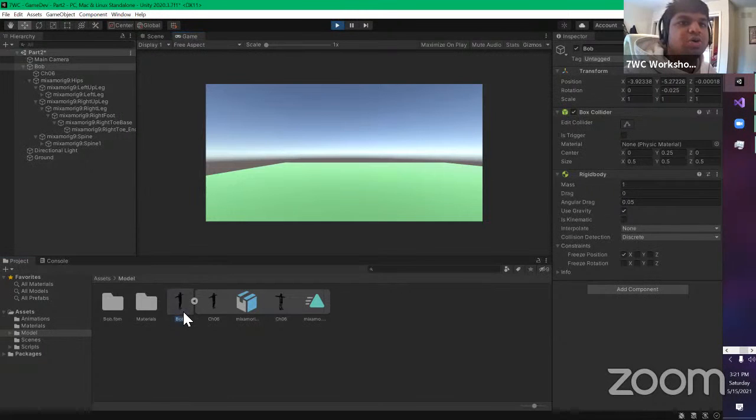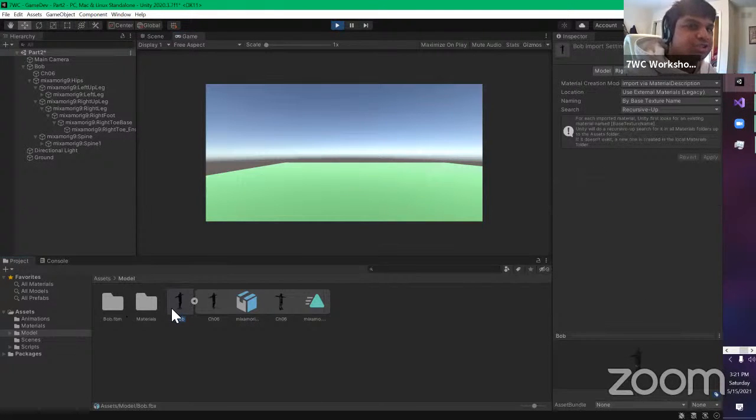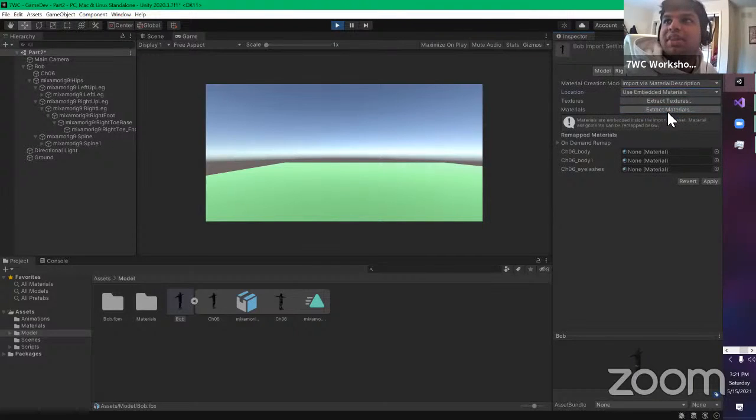No, so again, you extract it, you click Bob, right? And in materials, you don't need to find the materials. You just click on materials, and instead of before it was like this, right? You click on this and you click apply.